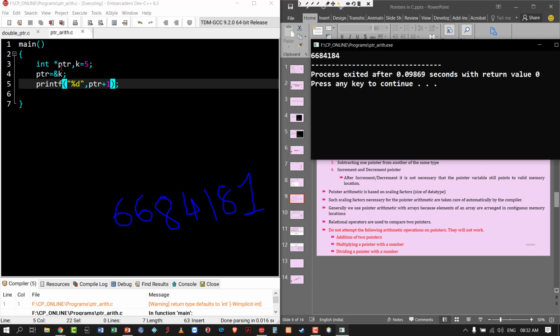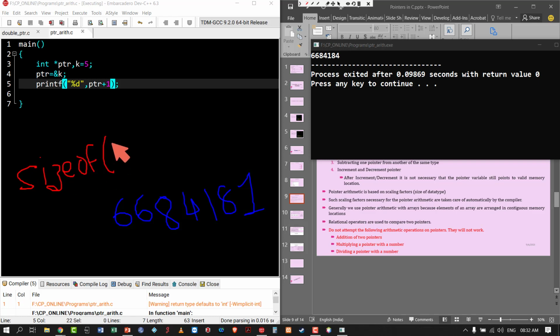Because ptr is an integer pointer. So what is the size of an integer? In this computer, the size of an integer is 4. Last class we studied sizeof. In this computer, or in most computers, sizeof int is 4. So that is actually added to this pointer. So what happened is ptr plus 1 star 4, 1 star 4. So 1 means this one. So what's the meaning?